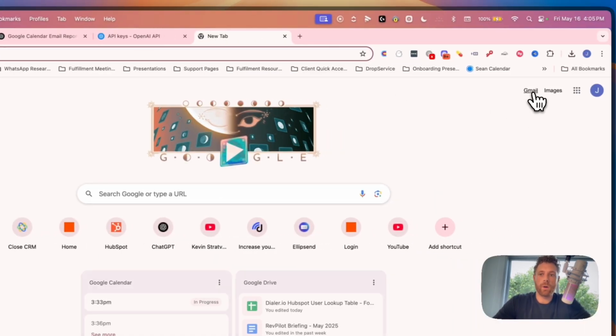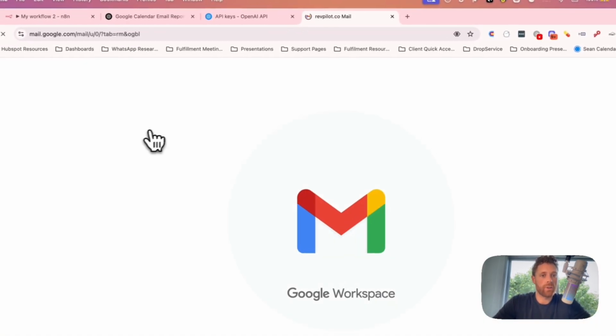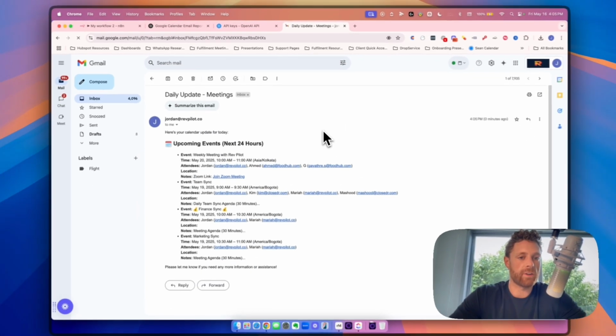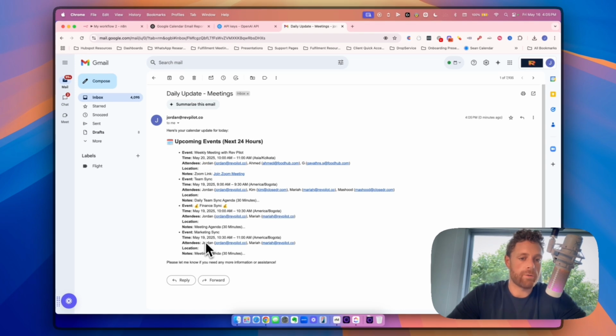So let's go take a look at what this actually looks like. And there we go. Look how simple that is. Upcoming events, next 24 hours. It has all of my events, what is actually going on, and we're good to go.